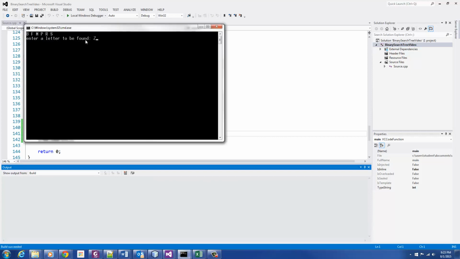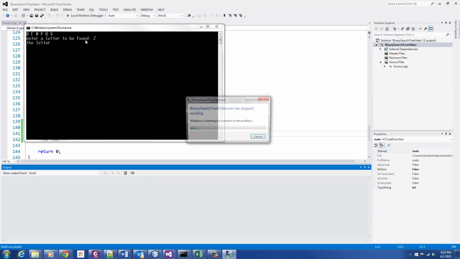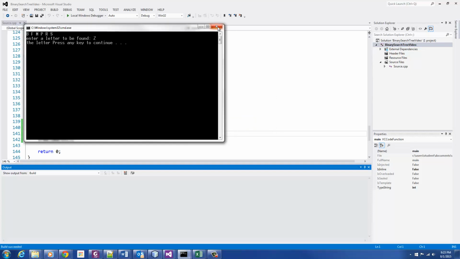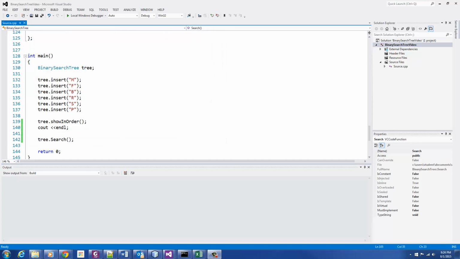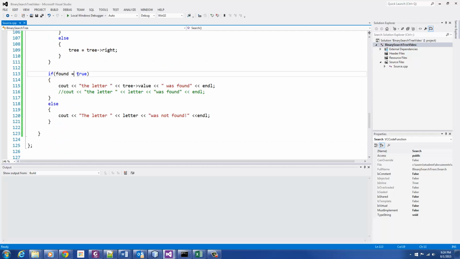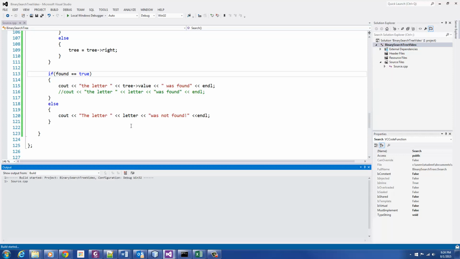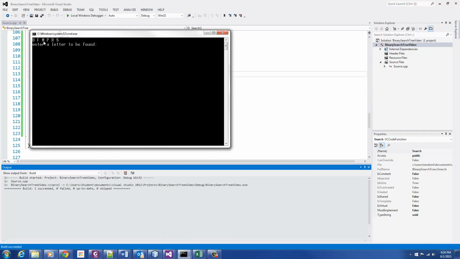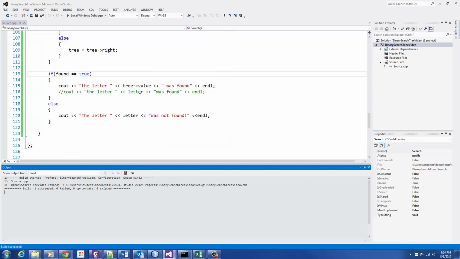Now let's do Control F5. I want to put Z. And it broke. Let's see why. Okay, so same error as before. It's double equals, right? Okay, so now let's try it. Okay, so what did I say? Z? We'll put that. Letter Z was not found.